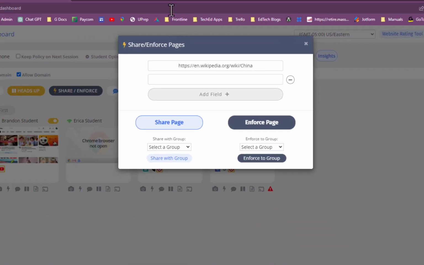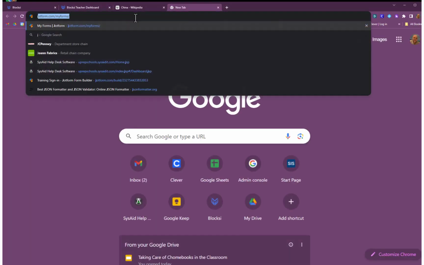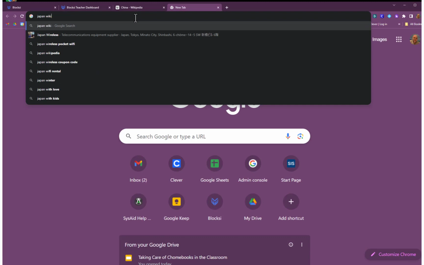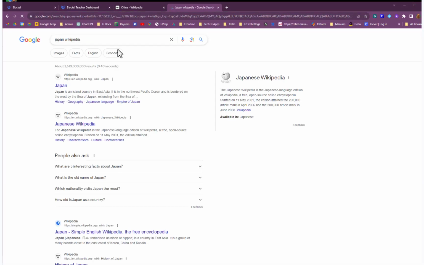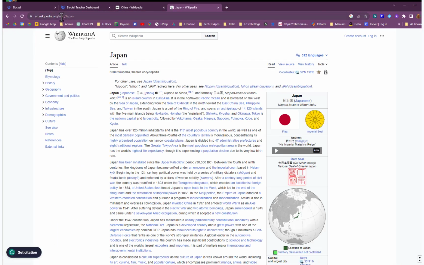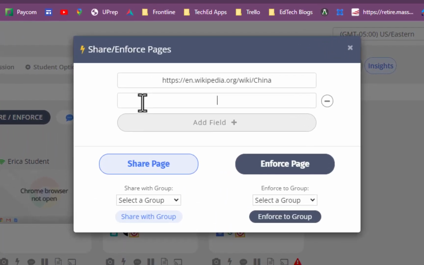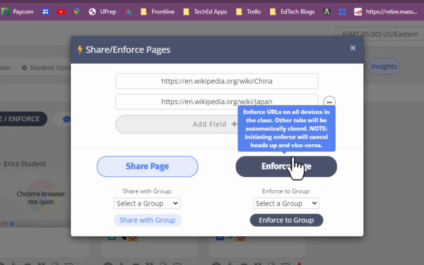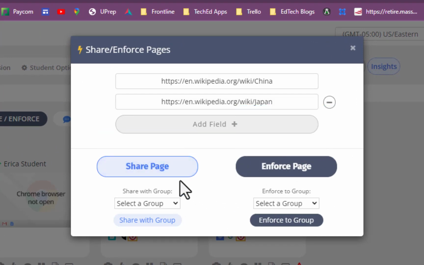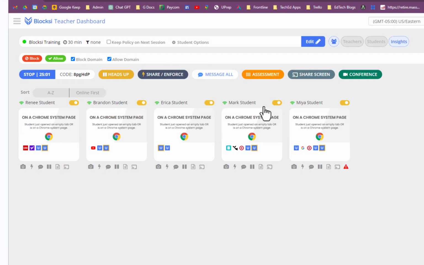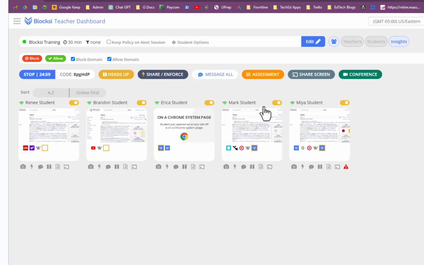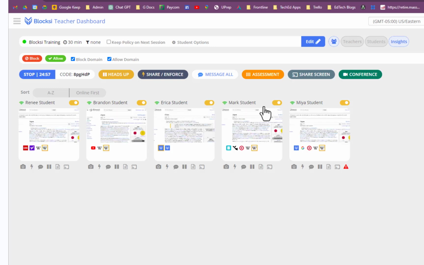Let's add another one. Let's add Japan's Wikipedia page. Copy it and paste it. You can add as many as you'd like. We can do groups, but let's just share right now. So sharing allows those URLs to be shared, and the scholars have full control if they want to close them, if they want to go to other tabs. You just shared it with them.